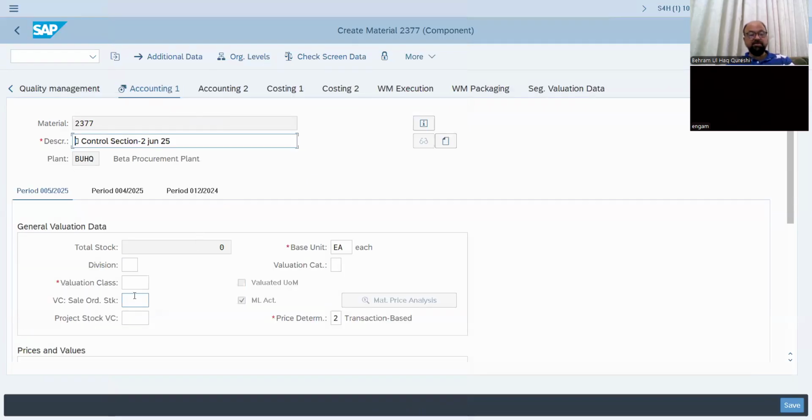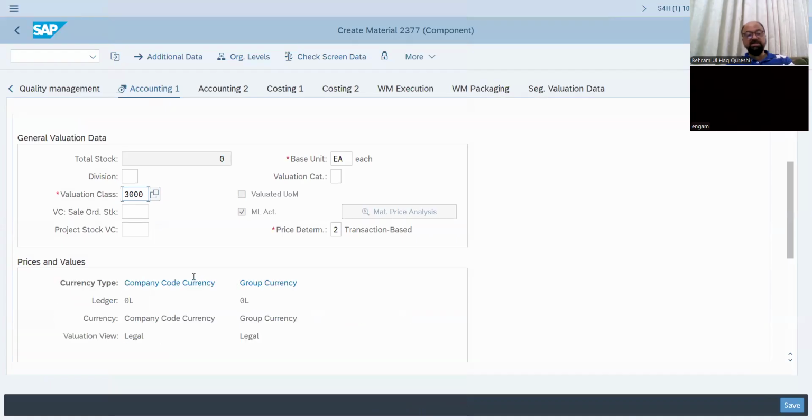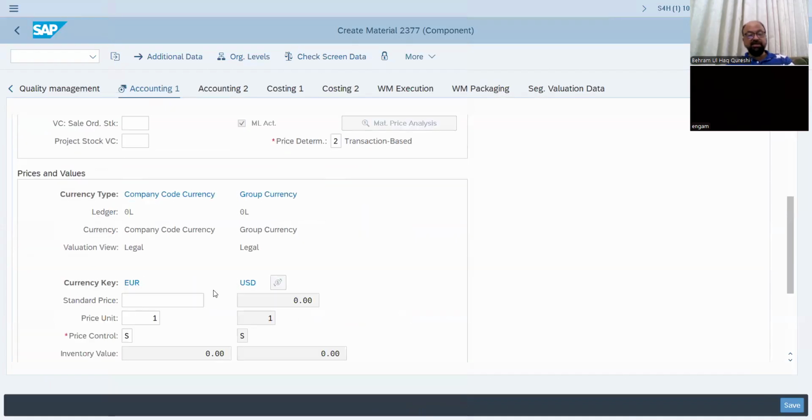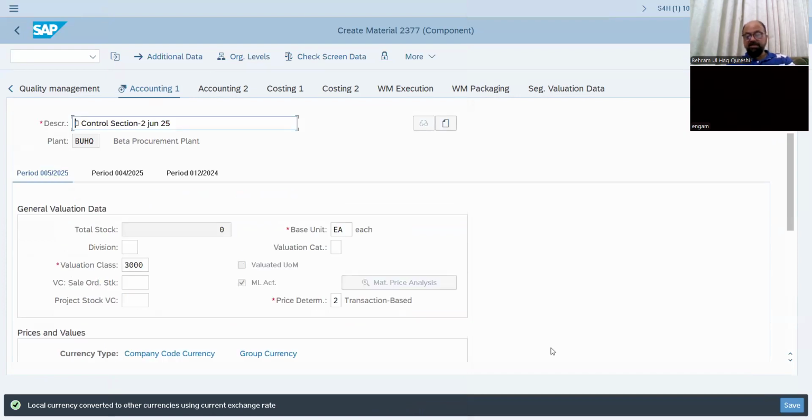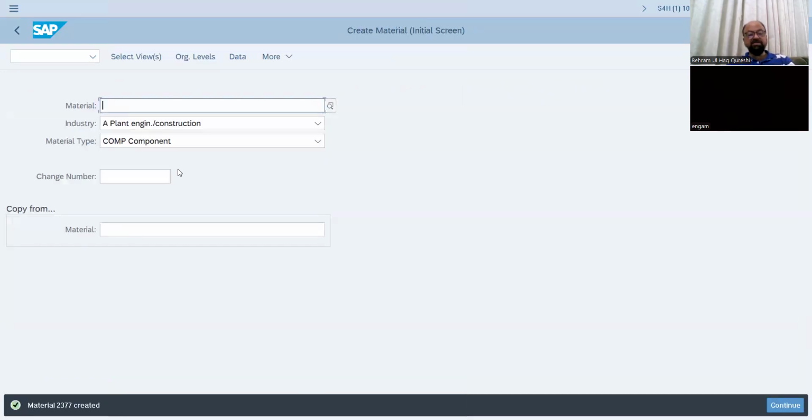Press enter. You are over here at the accounting one view. Enter your valuation class, that is 3000 for the basically components, and you can enter the price of the components, for example for the control section, 1000 euro. Press enter, again press enter, and now save it. Now we have just created the material, and this is one of the components. Now in the same way we are going to create the other components.